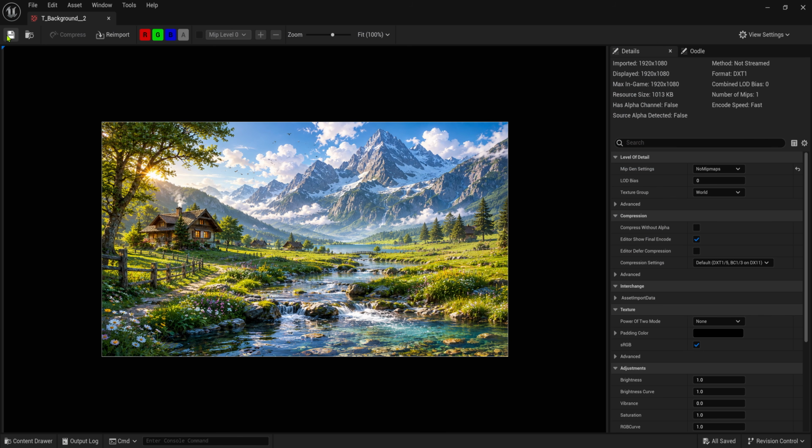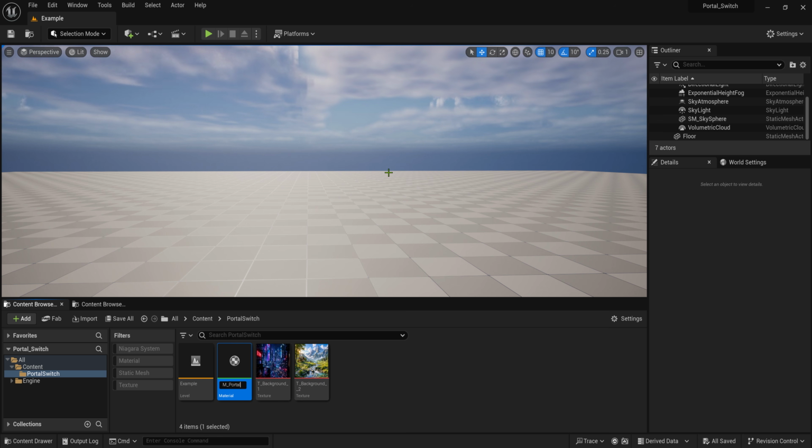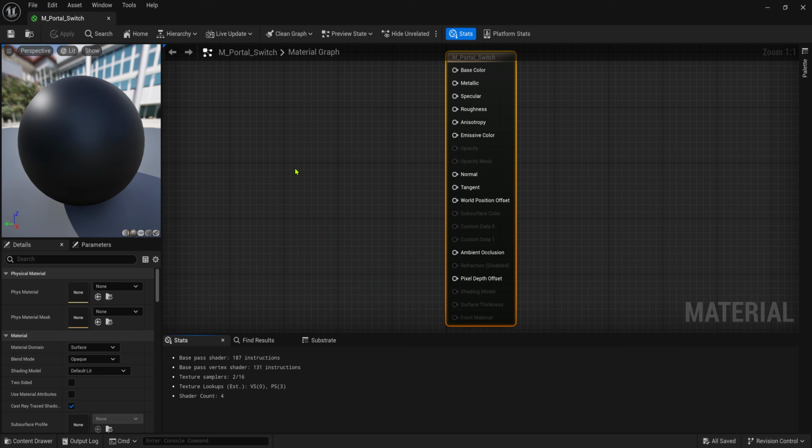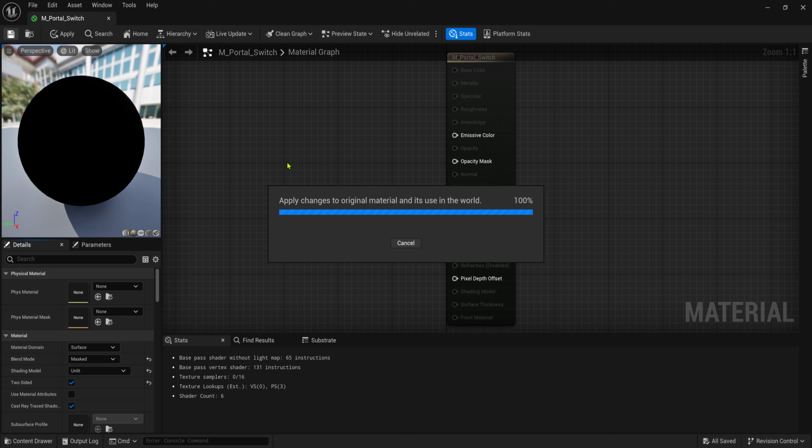Any images will do. We don't need cube maps this time, because we'll use triplanar projection to simulate a 3D-like look from a 2D texture, which looks very similar to a cube map. Now create the material. Set the blend mode to masked, shading model to unlit, and enable two-sided.